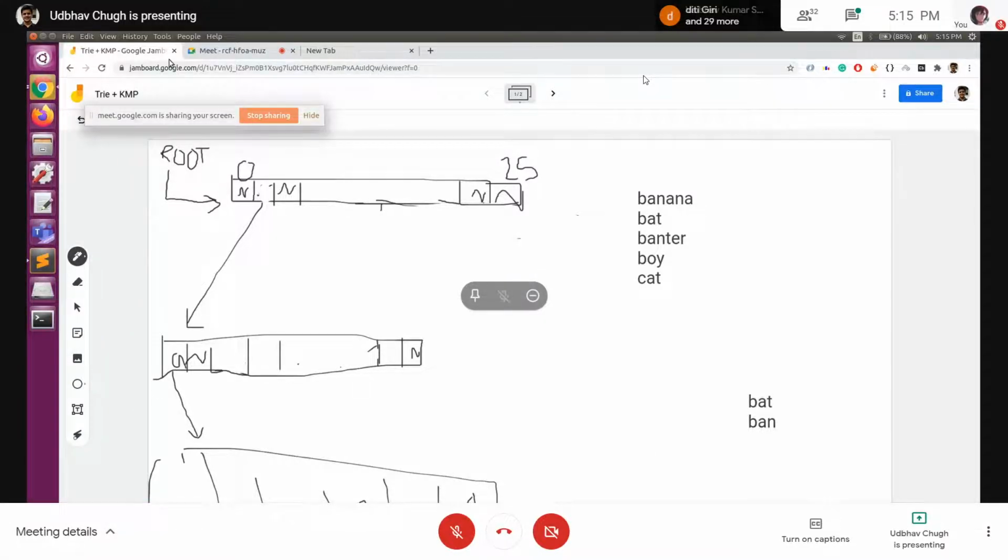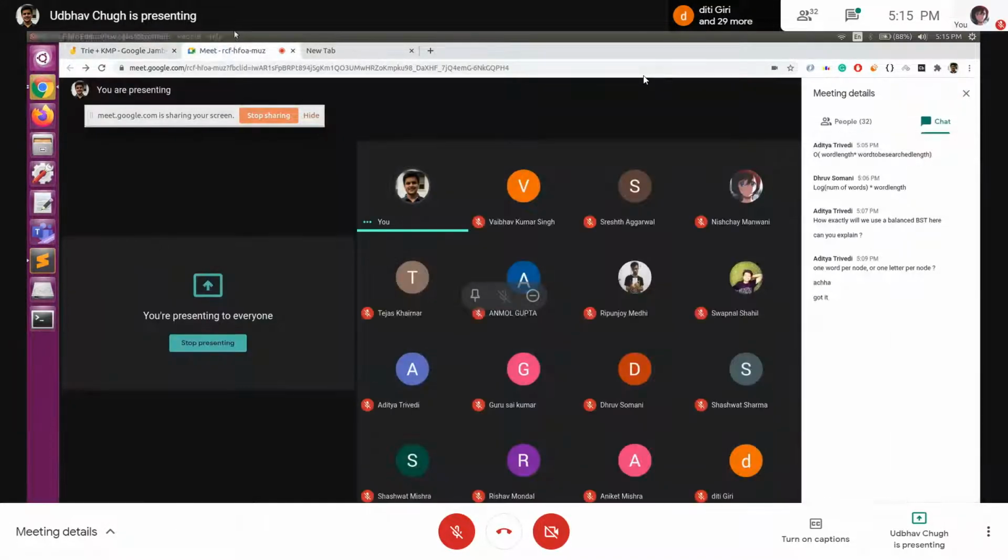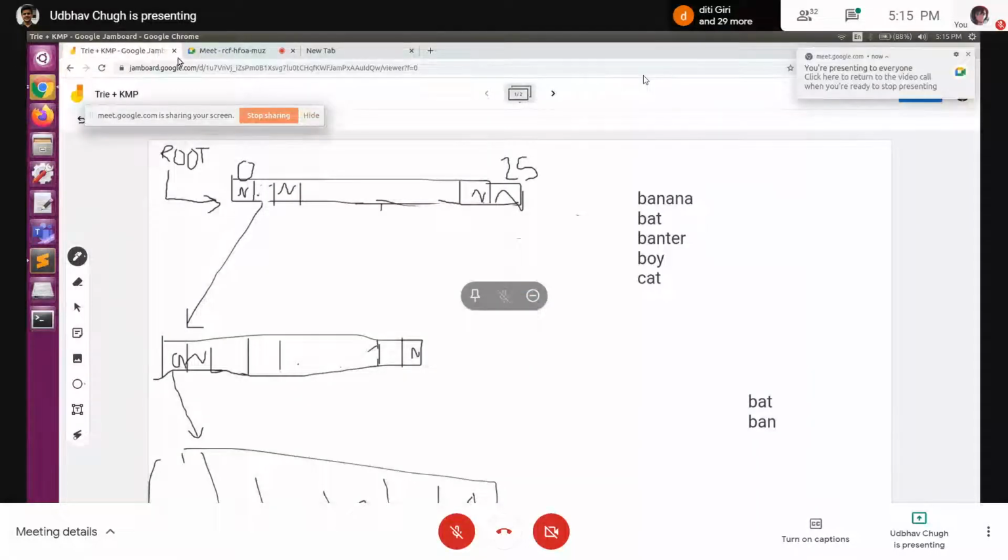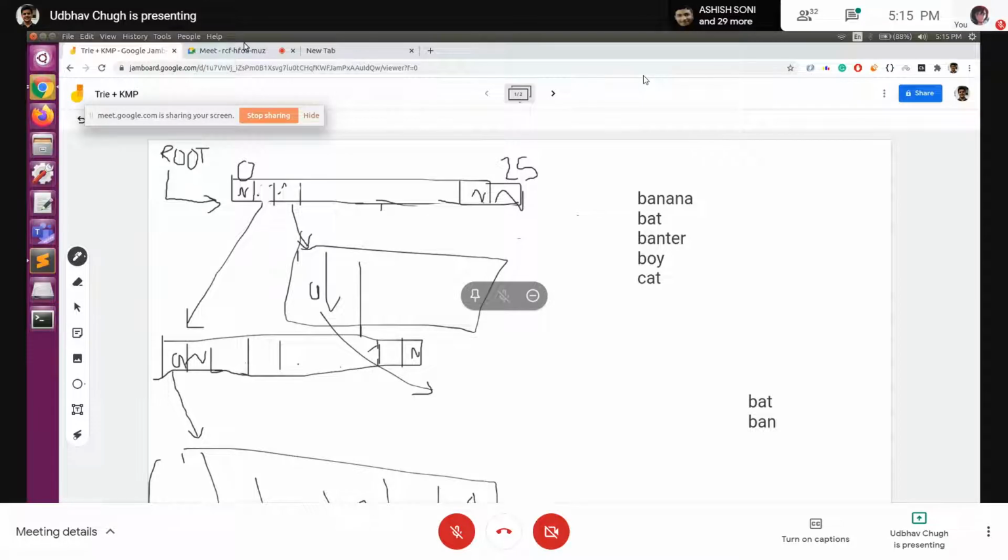If you have any doubts, you can unmute. Is this part clear, how we are inserting in a trie? Similarly, we can insert banter, boy, cat. For cat, you can see that C is already null. So from here we'll have to create a separate array of size 26. Here we'll create another array, and after this we'll create another array from A and so on. So this is how the insertion part will work.